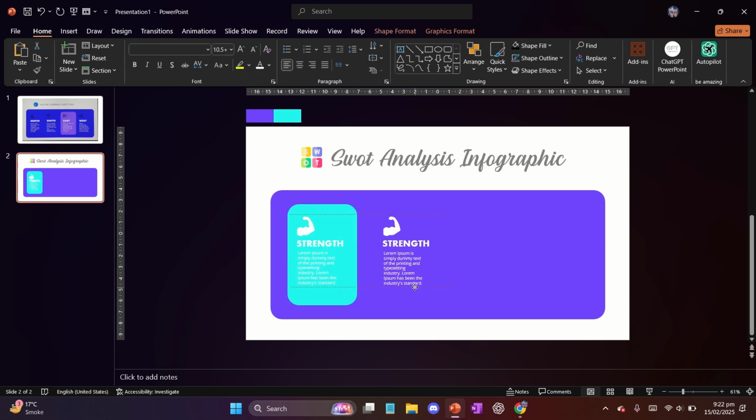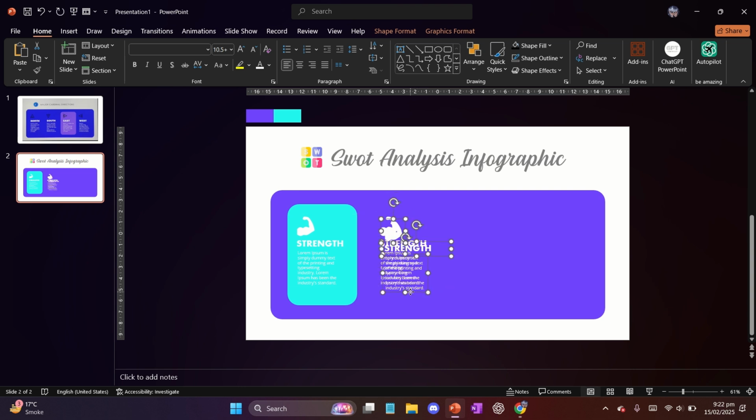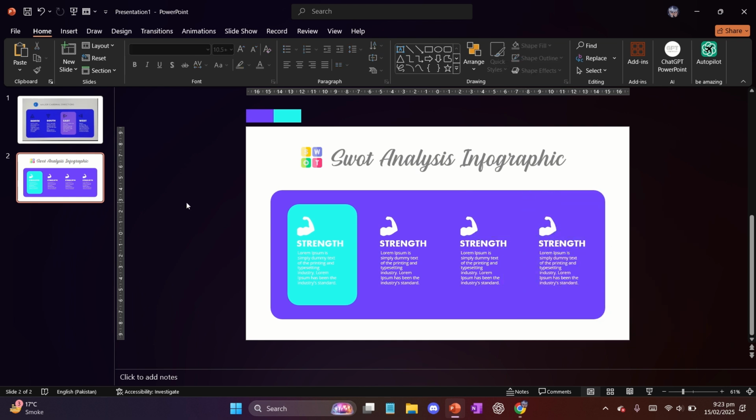Next, we're going to duplicate the text, and we're going to move it to the right side. And like this, we're going to duplicate it again and again, with equal distances in between the text boxes. Here you go. We're just going to duplicate them 4 times. So like this, move it to the right side.